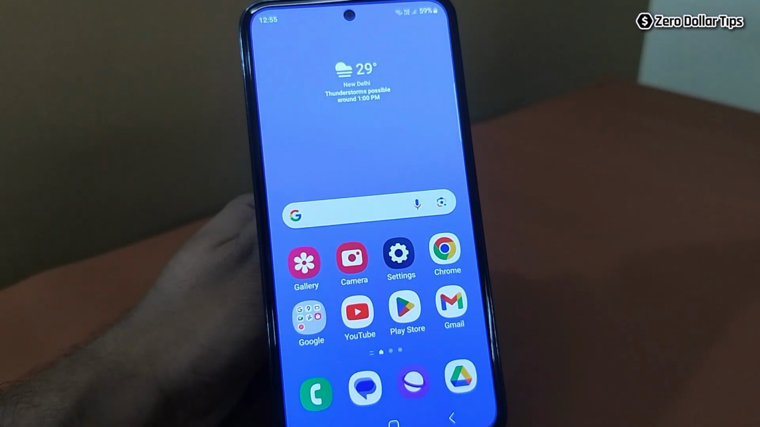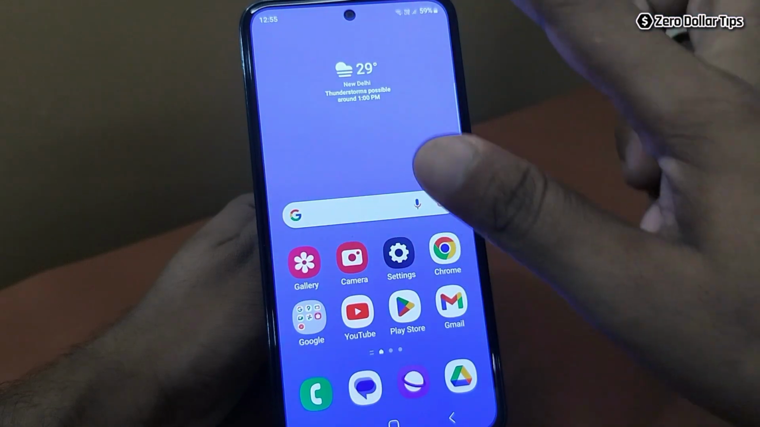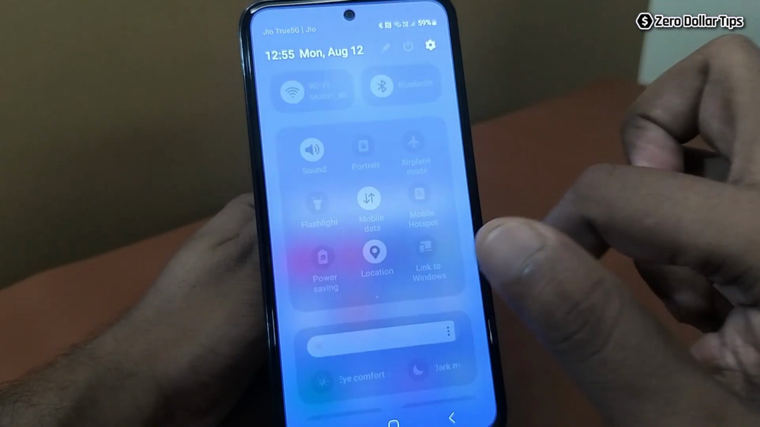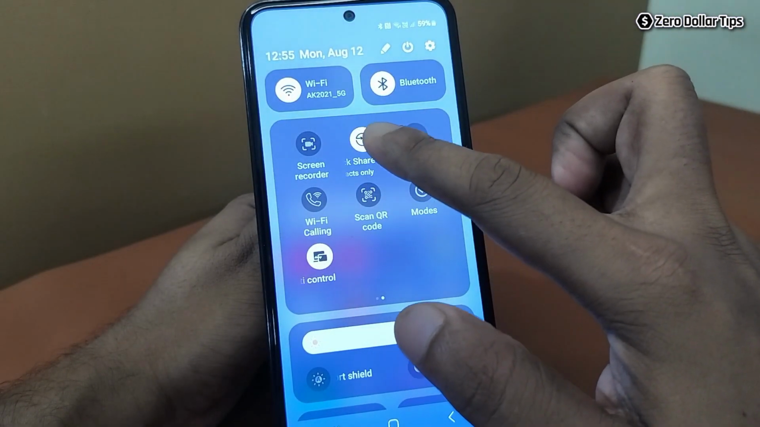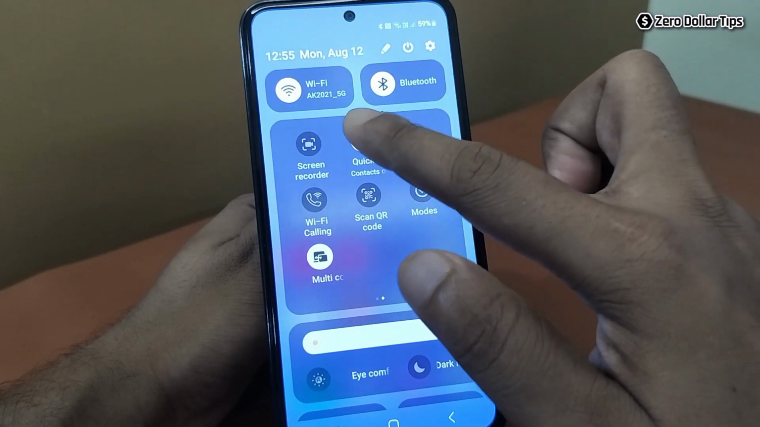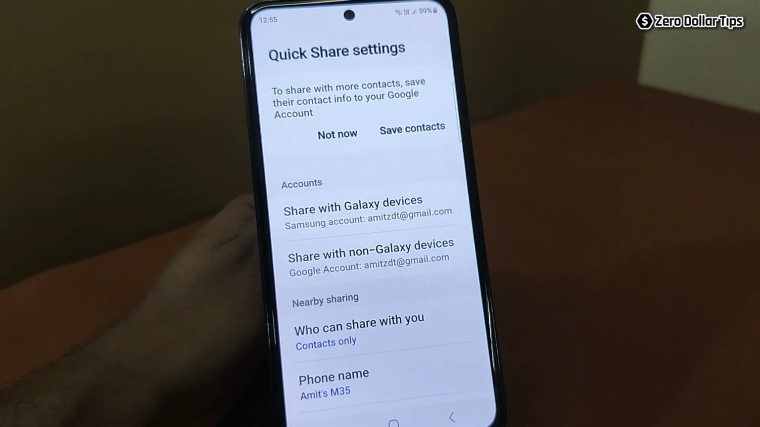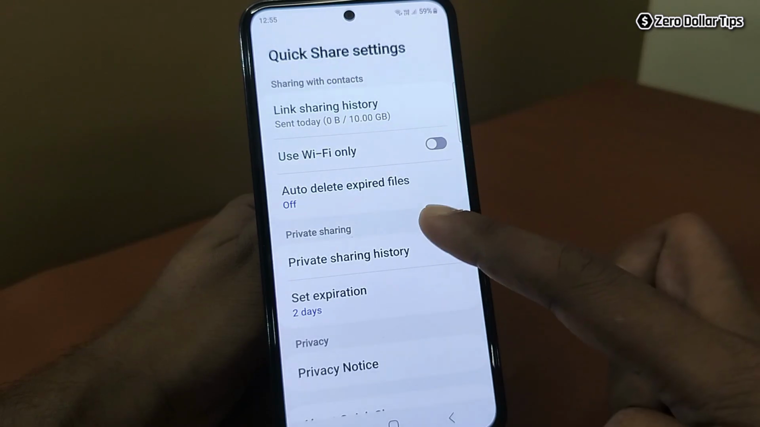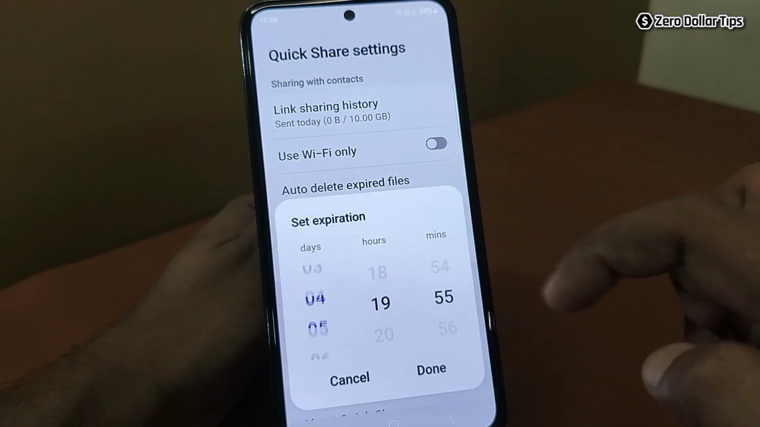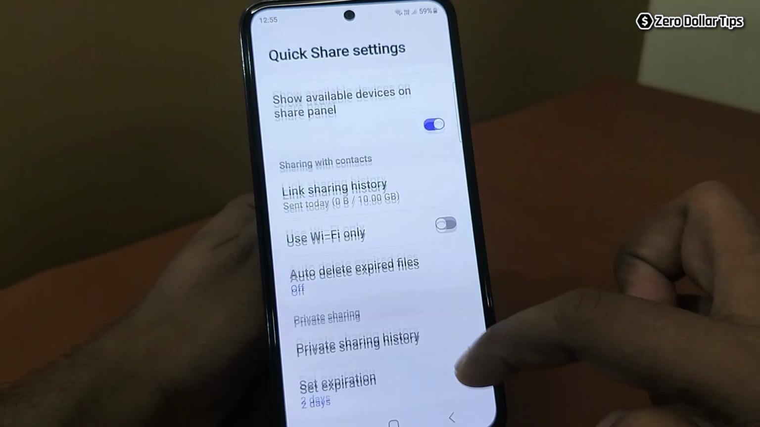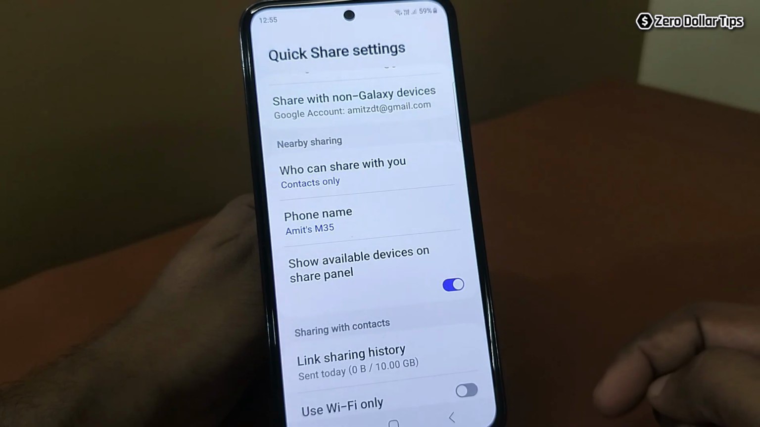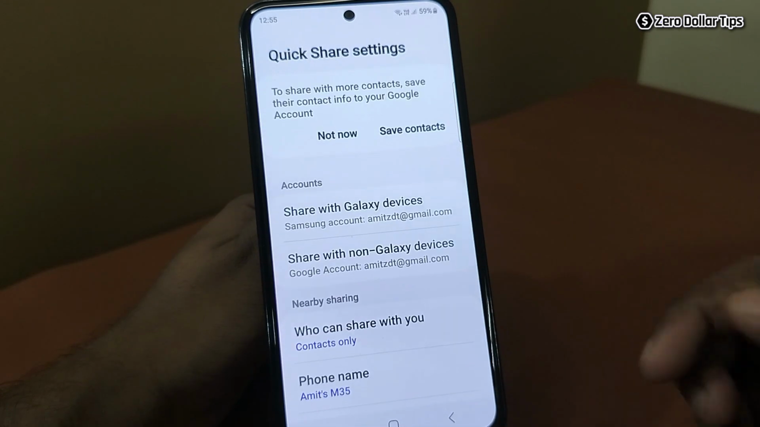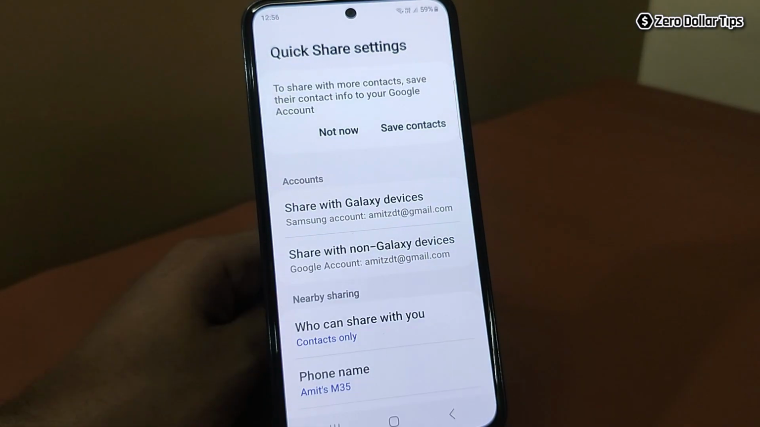If you want to get into the quick share settings, again swipe down, expand, and then long press on this quick share option. Now you are into the quick share settings. From here, you can make all the changes you want. You can even set the expiry date or anything you want. So this is how you can easily enable the quick share feature on Samsung Galaxy M35.